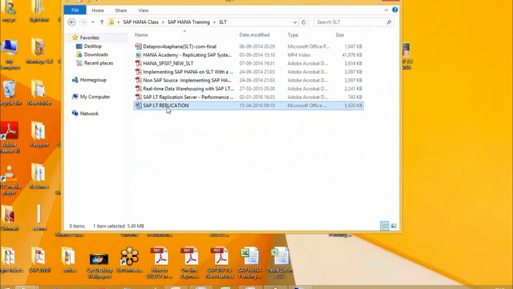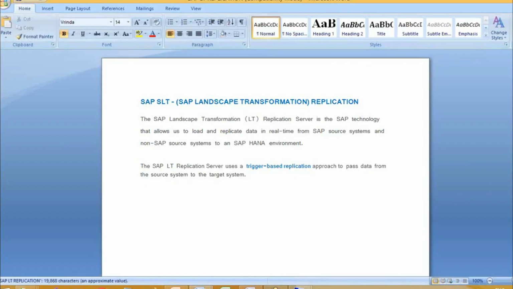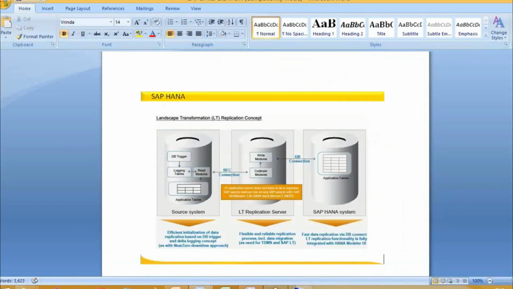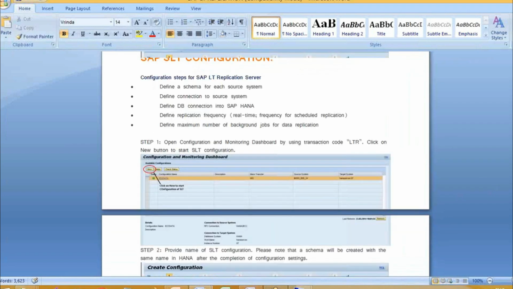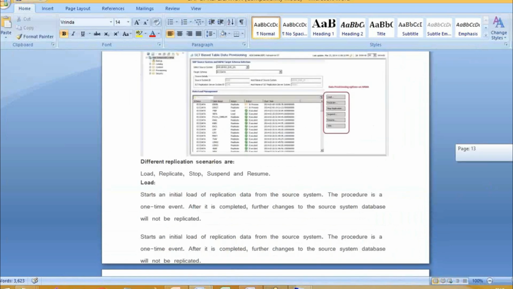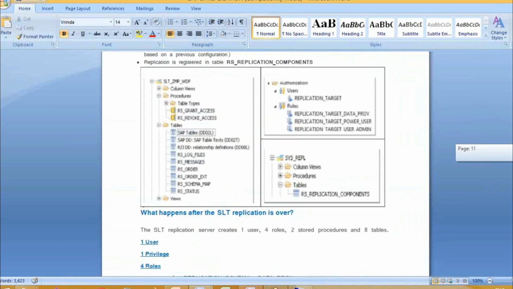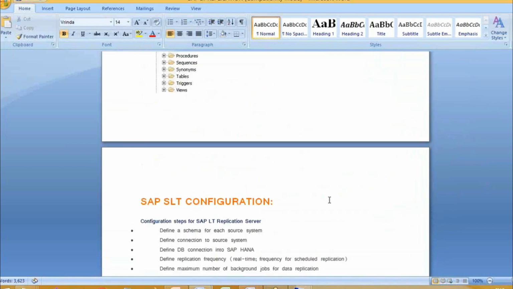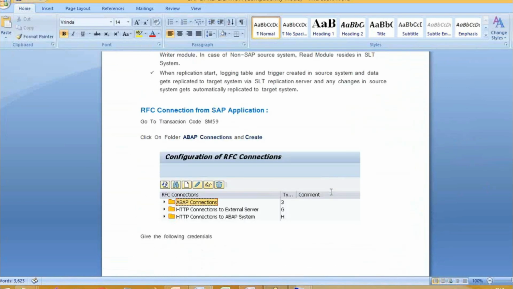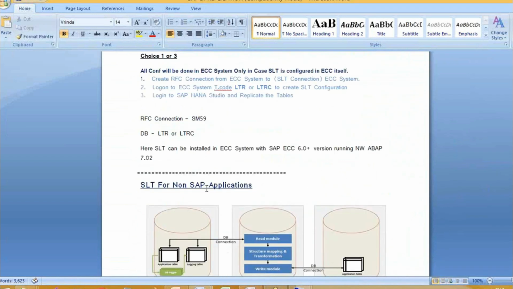When you go for SLT, I'll be providing you a step-by-step document for the configuration of SLT, everything. There are different ways to configure SLT, and you'll be looking at all the ways. I'll provide a step-by-step document for this, and we'll go through the 3 ways. Also, we'll be looking at configuring SLT for non-SAP applications. We'll be looking at SQL.